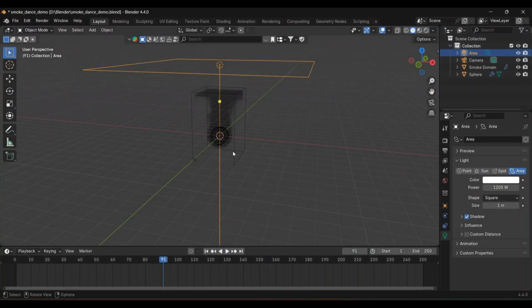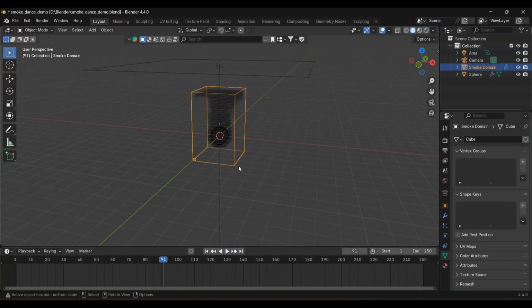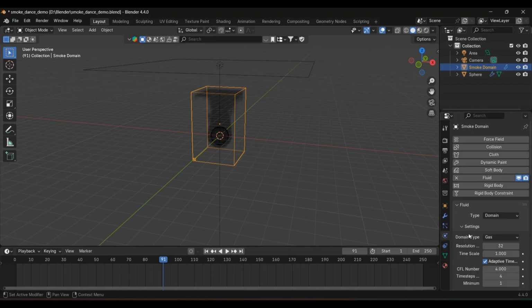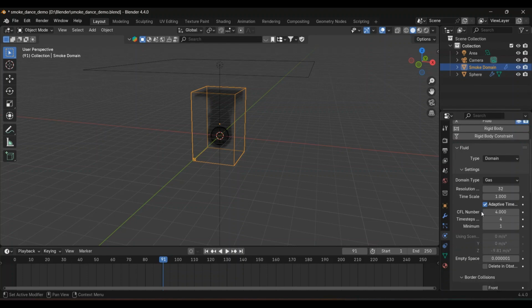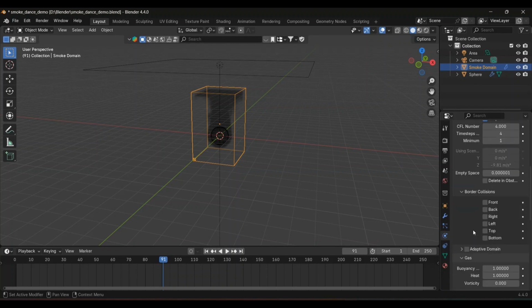So now let's go to the properties. This is the domain, so we will go to the domain properties first. You can see this is the gas type, and the resolution is 32. We have to increase this later for better smoke resolution. And these are the CFL timesteps. These are the collisions we want from all the sides.